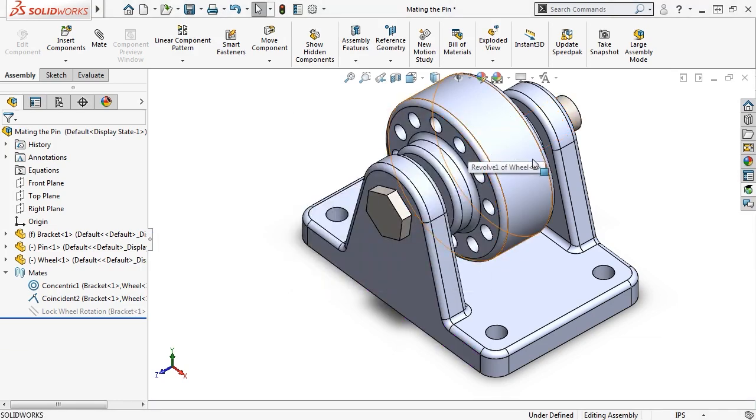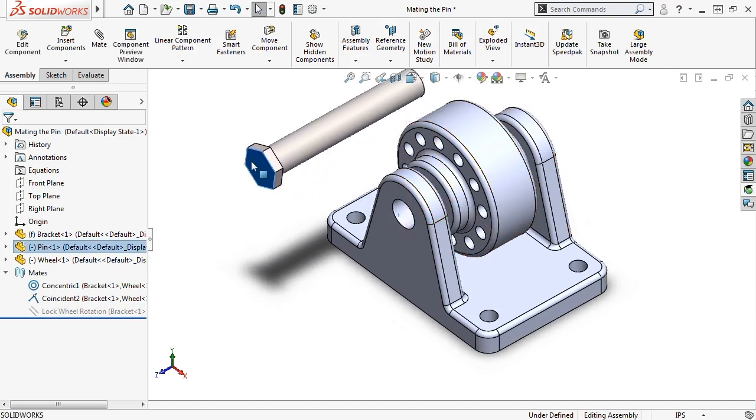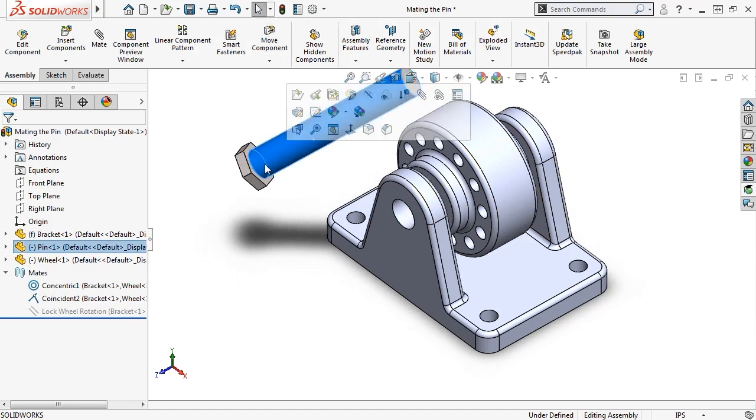A nice technique for adding mates quickly is with something called smart mates. With smart mates, SolidWorks is able to infer certain mates, and even add combinations of mates automatically based on the geometry you select. There is no command on the assembly toolbar called a smart mate. Instead, smart mates are created with a keyboard stroke as you make selections with the mouse.